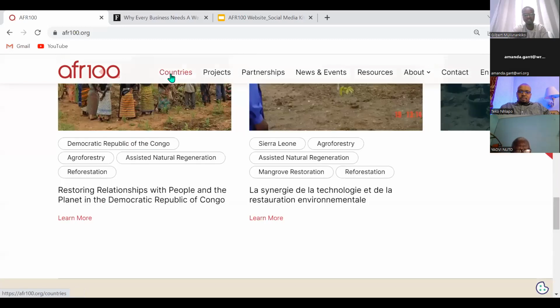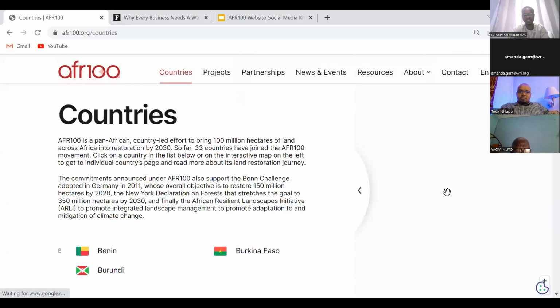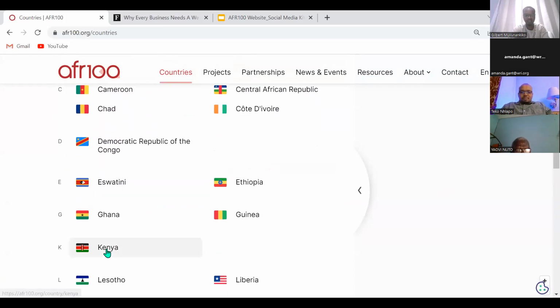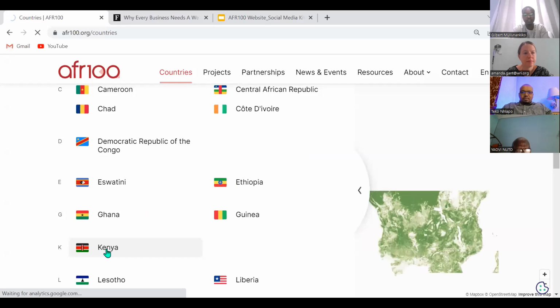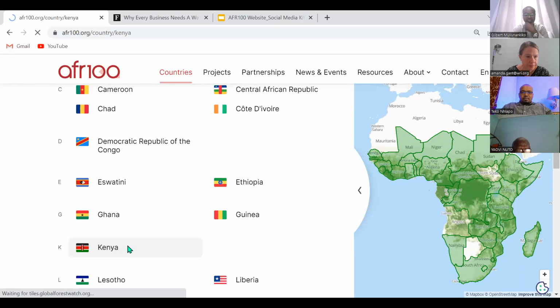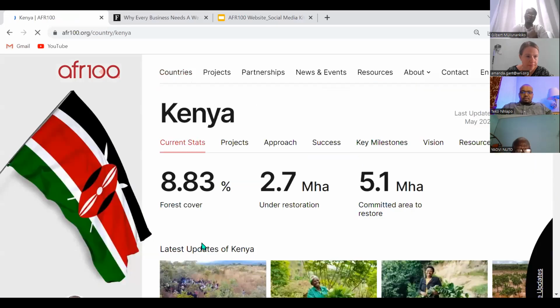So let's go straight to the countries, as I said. There's the map. You can go to an individual country with the map, or you can go to the list. Let me take just an example, Kenya, for instance. My internet is slow. So, yeah, this is an example of how an individual country page looks.